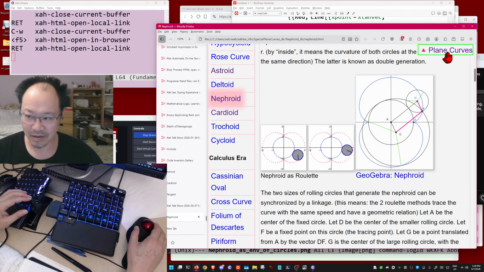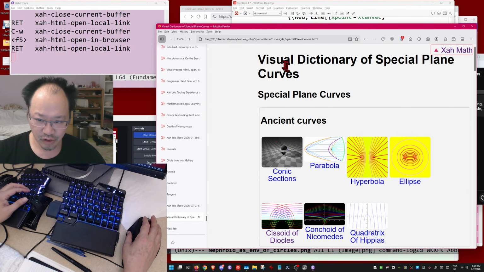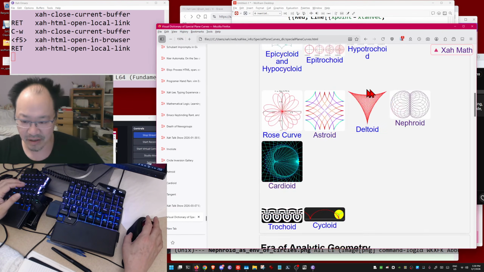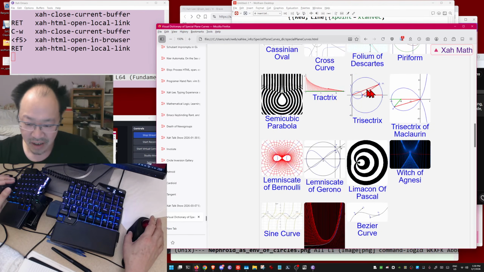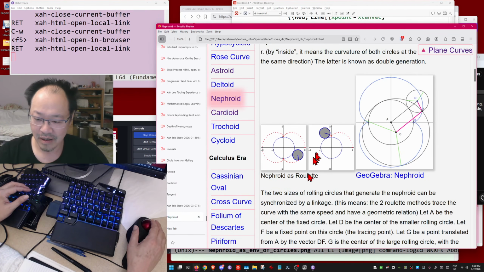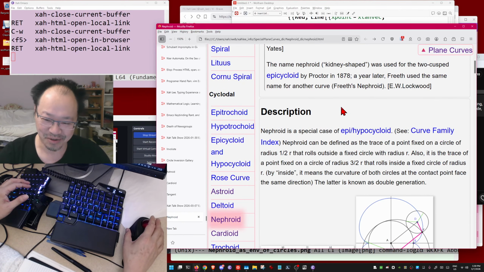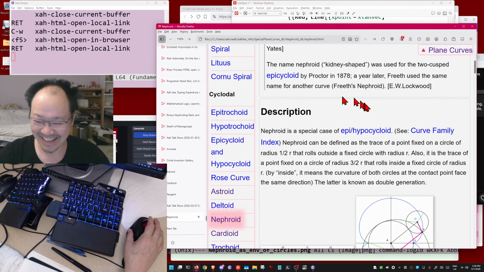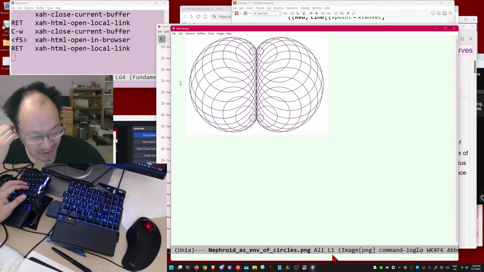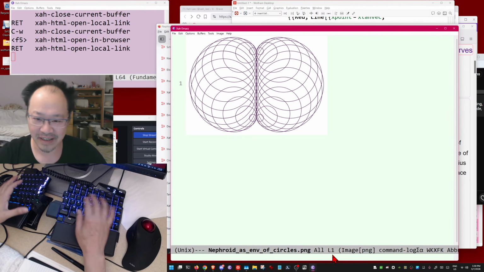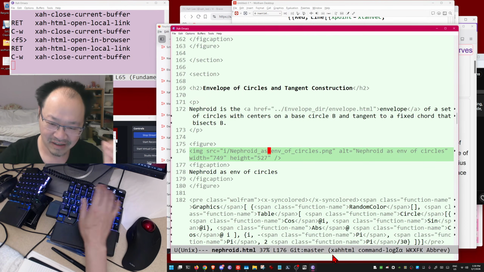So that's why you study the Visual Dictionary of Special Plane Curves, the project I created 30 years ago when I was young, which got me a job at Wolfram Research. That's true. I did this. That got me a job at Wolfram Research, and it turned out that's basically the most I've done for mathematics. Kind of sad. Yeah, see, really, kind of sad.